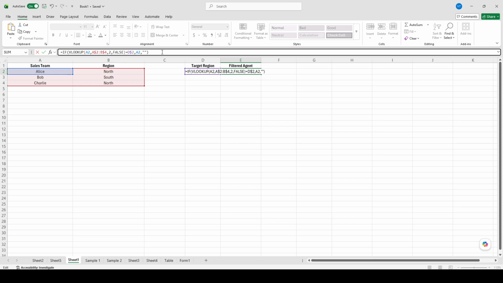The IF function checks whether the Vlookup result matches your target region. Vlookup searches for the value in A2 within the range A$2:B$4, and returns the corresponding region column, which is column 2 in that range. The comparison then checks whether that region equals the value in D$2, which is your target region. The final parts of the IF statement control what gets displayed. If the region matches, the formula returns the agent name from A2. If it does not match, the formula returns an empty string, which appears as a blank cell. This blank output is a clean way to filter within a spreadsheet layout without needing extra filtering tools.